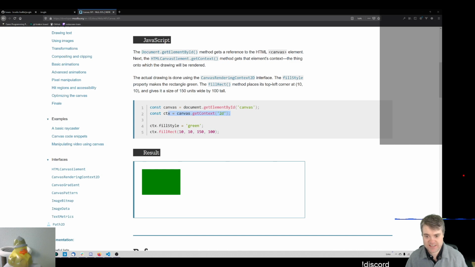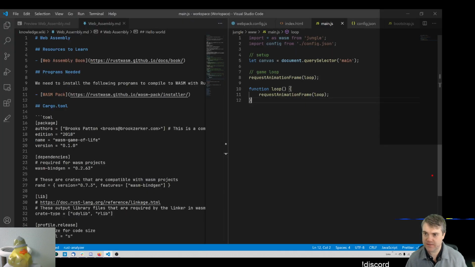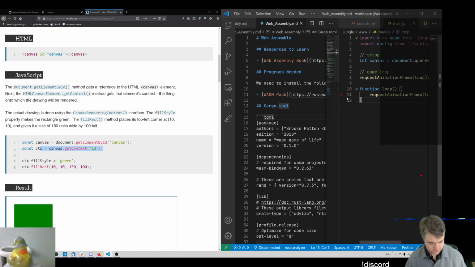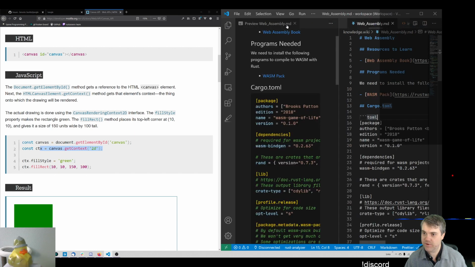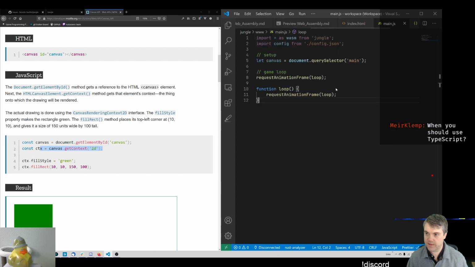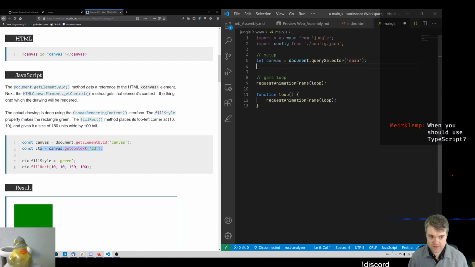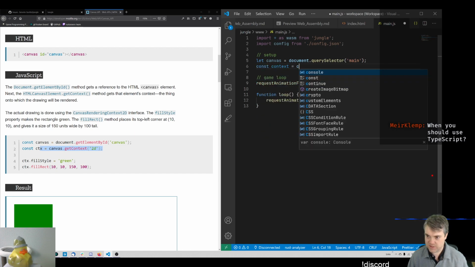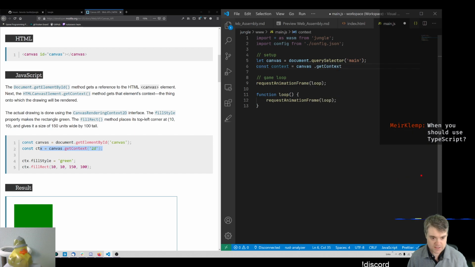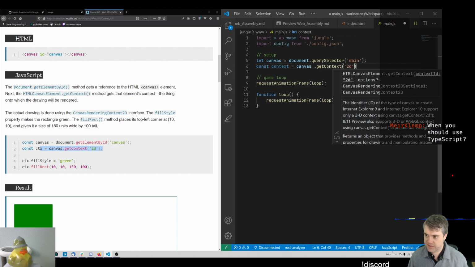So we're going to do canvas.getContext. All right, so in our setup, we have our canvas. We have a context equals canvas.getContext 2D.